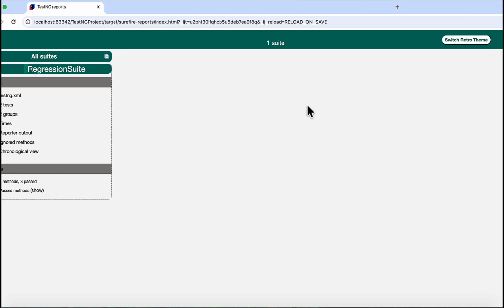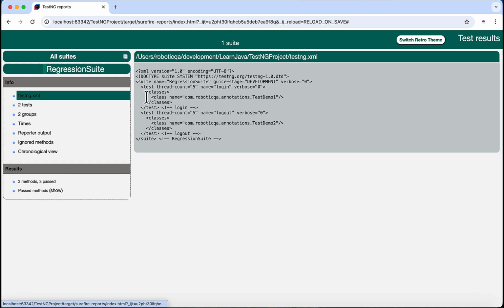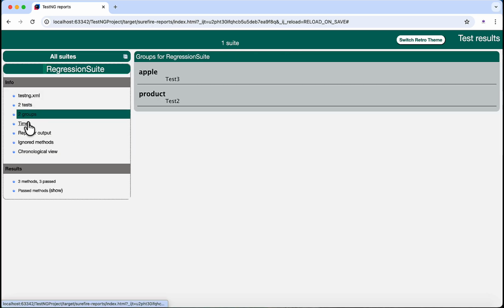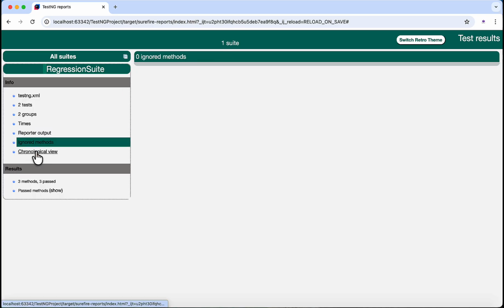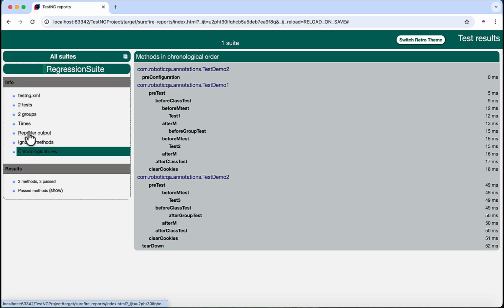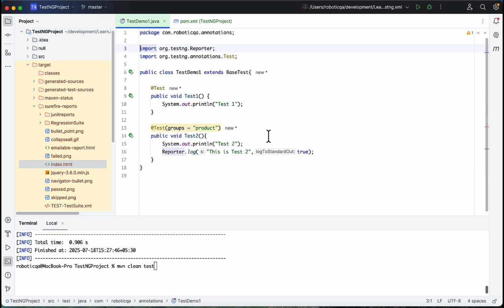Okay, so this is my report. This report contains different things: your TestNG.xml file, how many tests there are, how many groups, the timestamp, and the report output. All these things are there. If you want to add your custom message to these reports, we will use Reporter.log.